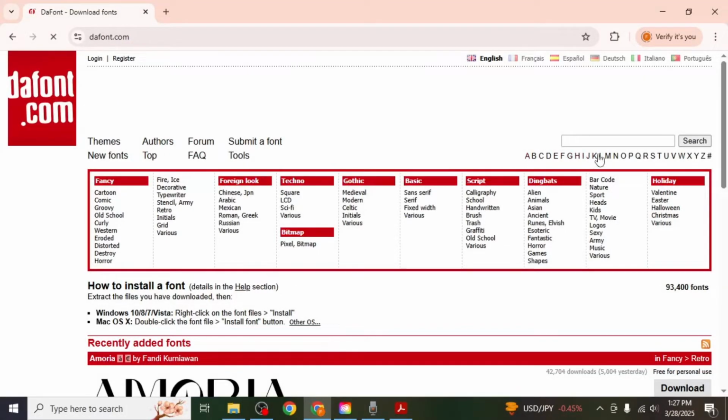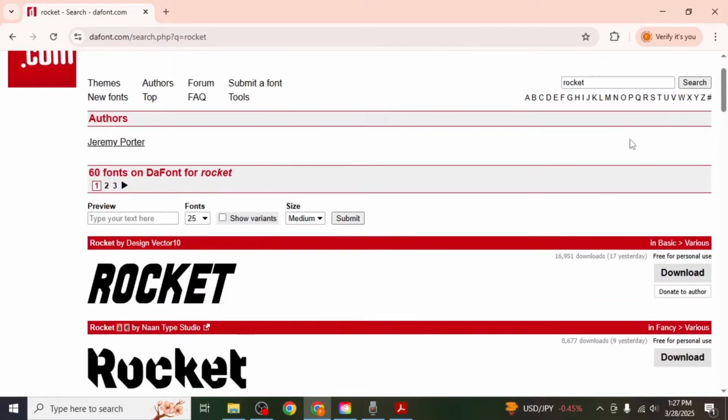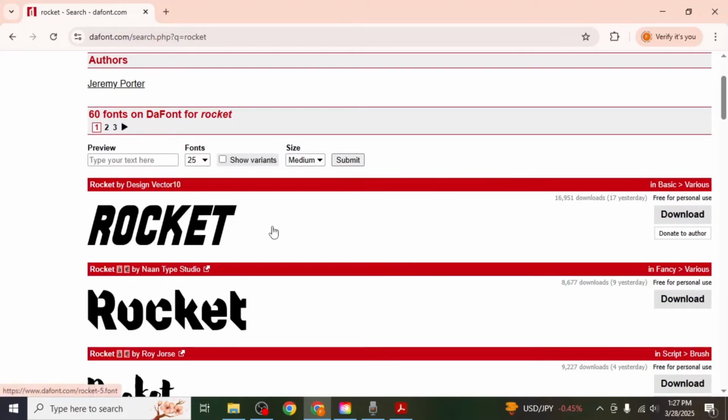On the right side of the screen, you will see a search box. Type in the name of the font you want to download and press Enter. The website will display the font if it's available. Next to the font, you will see a Download button. Click on this button to download the font to your computer.